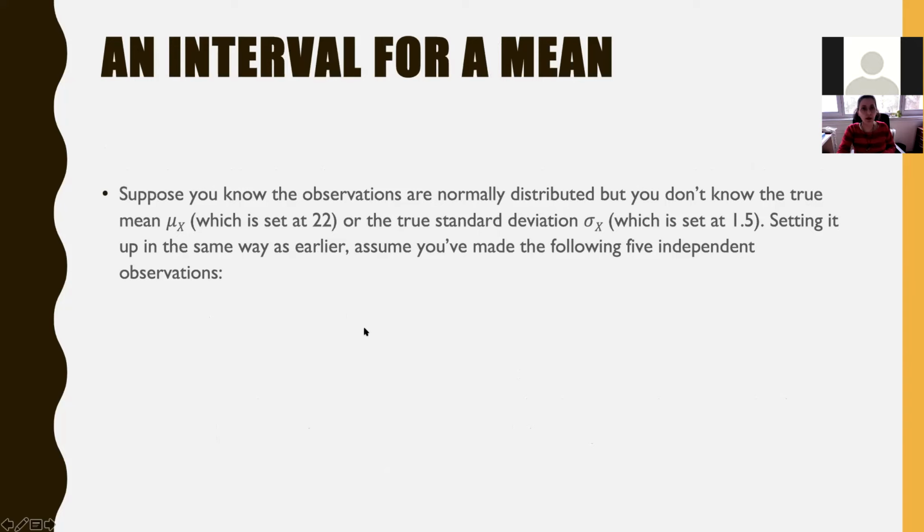Let's see, we want to check for an interval for our mean in here. Suppose you know the observations are normally distributed, but you don't know the true mean, mu x, which is set at 22, or the true standard deviation, sigma x, which was 1.5 before. So set it up in the same way as earlier. Assume you have made some observations here.